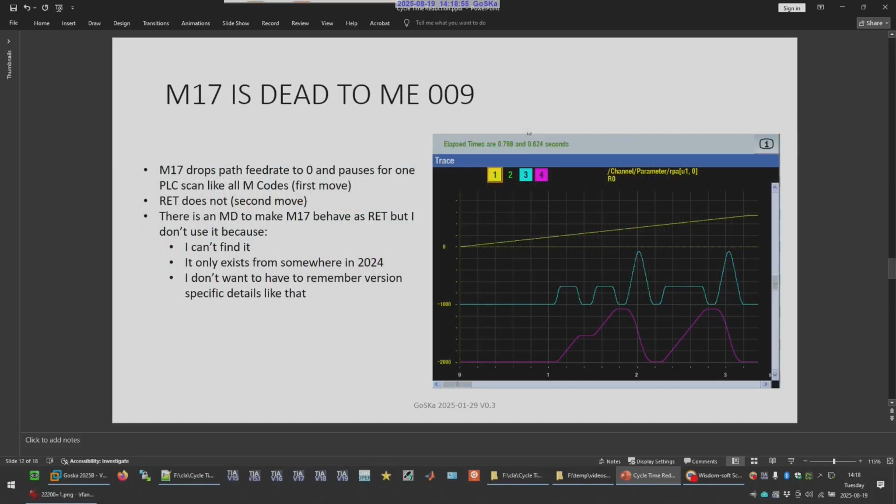Like all M codes, M17 gets sent down to the PLC and requires a one PLC scan acknowledgement because it's an M code and they all require it. That's fine. The challenge being that, like all M codes, it also drops your path velocity to 0. Now, when you're ending subroutines, why do we need that delay? How does that help us in any way, shape, or form? It doesn't. So for all practical purposes, I no longer use M17 ever.